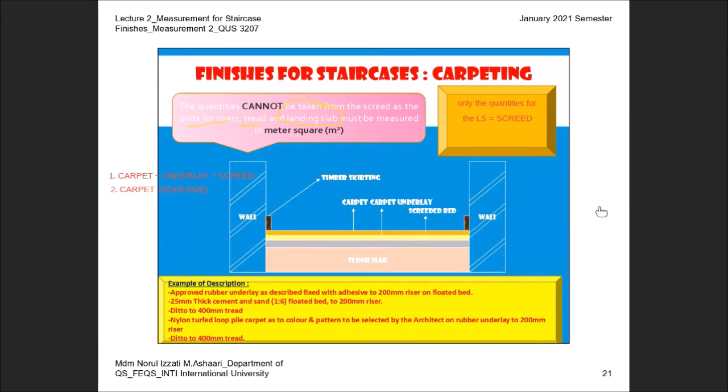The other design is you have the carpet without underlay, where you only have carpet and the screed. So this one we don't have underlay. Why? Because sometimes the carpet is fixed with the underlay together, and then in the description, underlay is written in the description. Or else we also have the design of carpet only, directly put on the screeded bed.